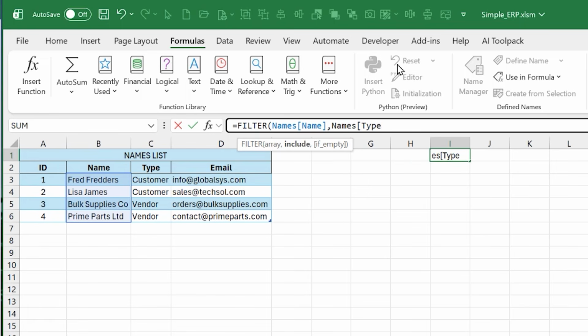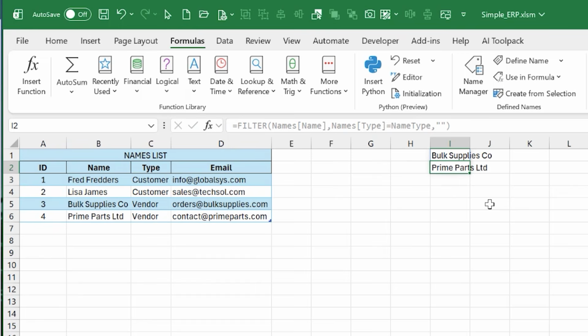And what is the type that we're looking for? It's going to be equal to whatever's in the name type. So that's the name range that we just created. And if it's not found, I'm just going to leave it blank. And so basically, now we have a list. So you see how these are vendors, bulk supplies and prime parts.